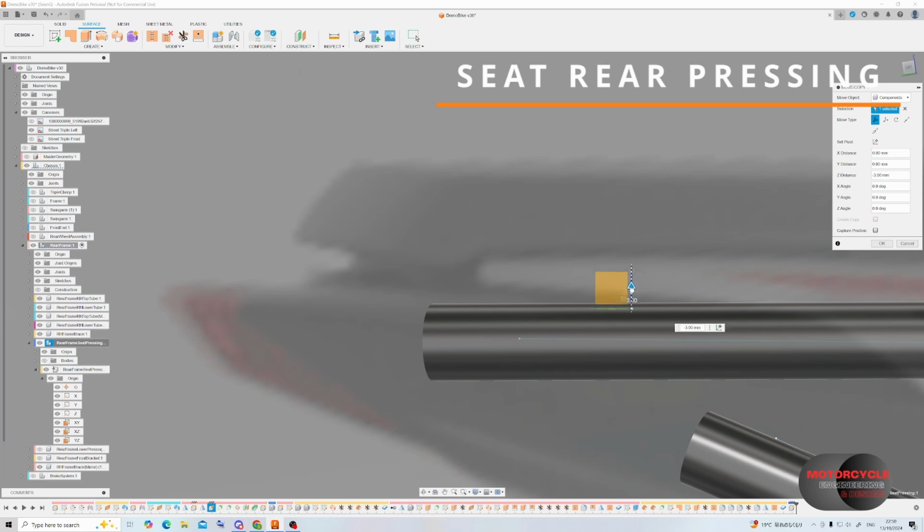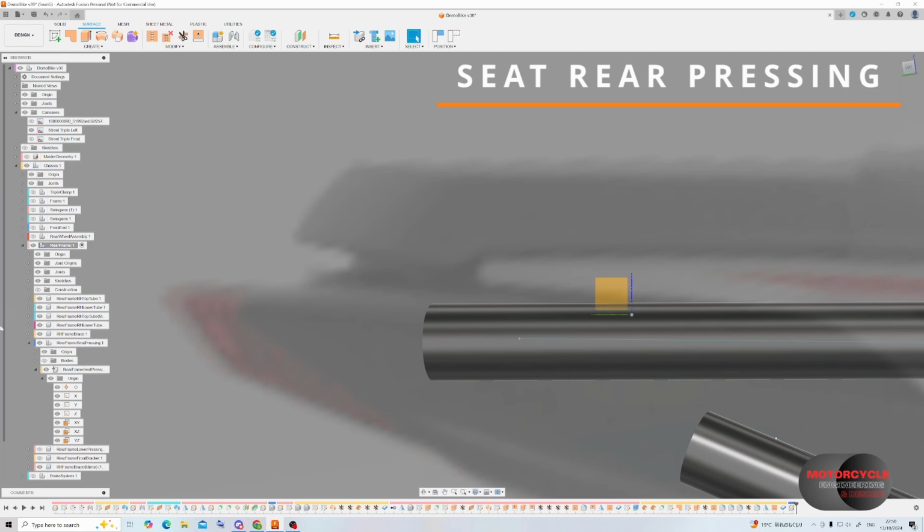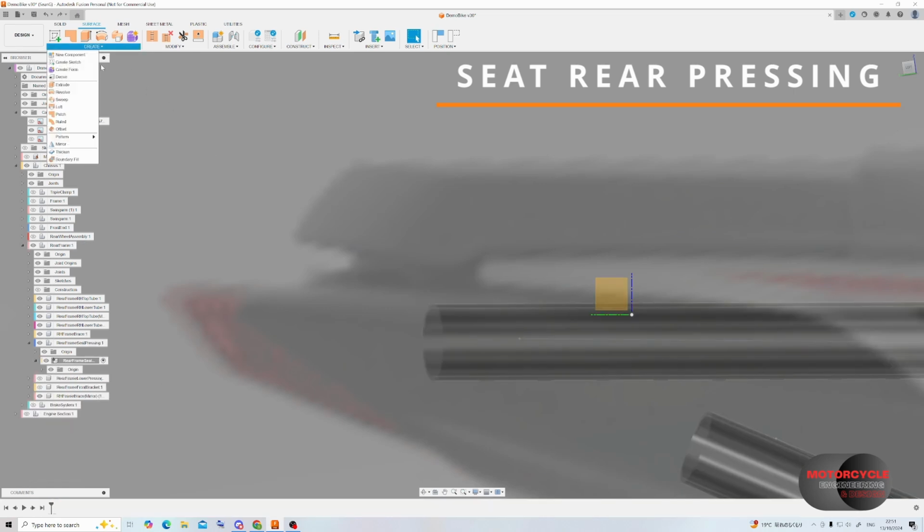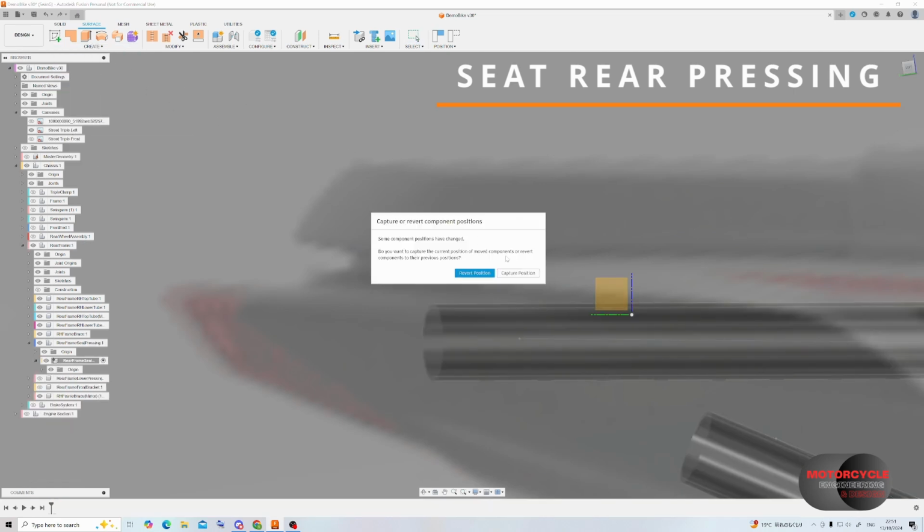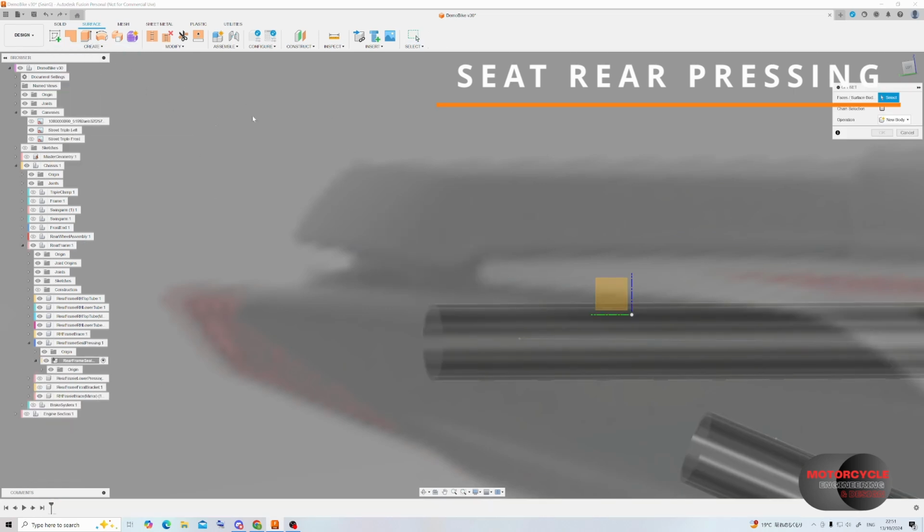Later on, as the seat is designed and developed, I'll be including a latch feature to help secure the seat to the frame, and that latch is most likely going to be here in this rear pressing.